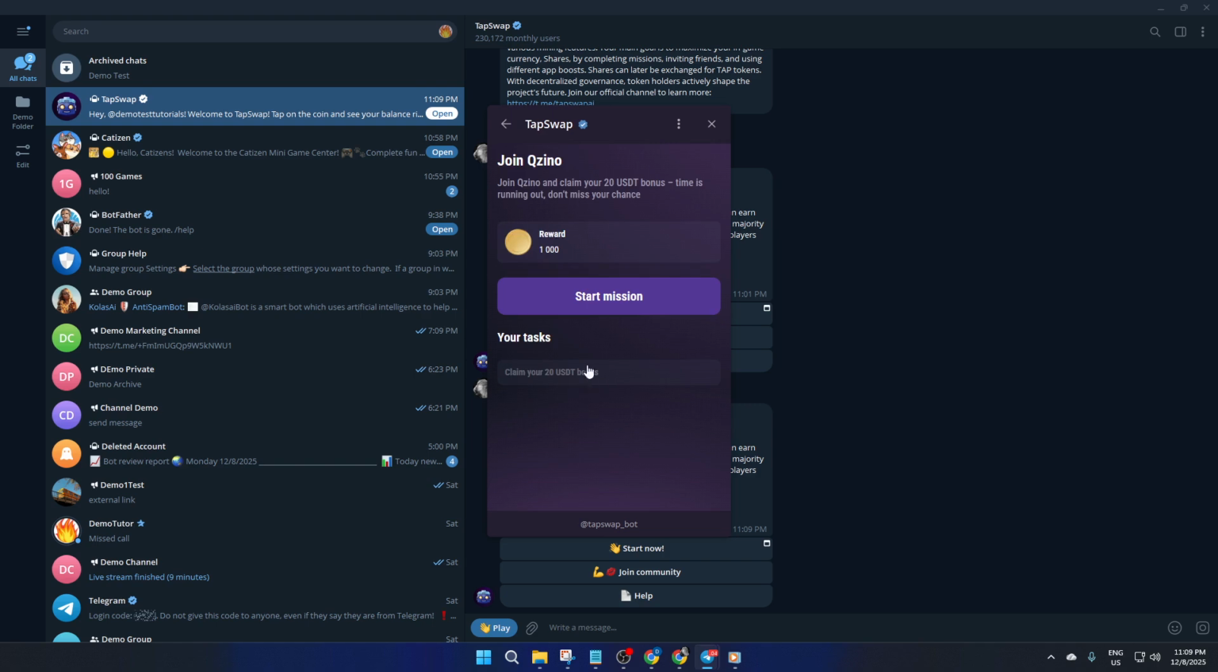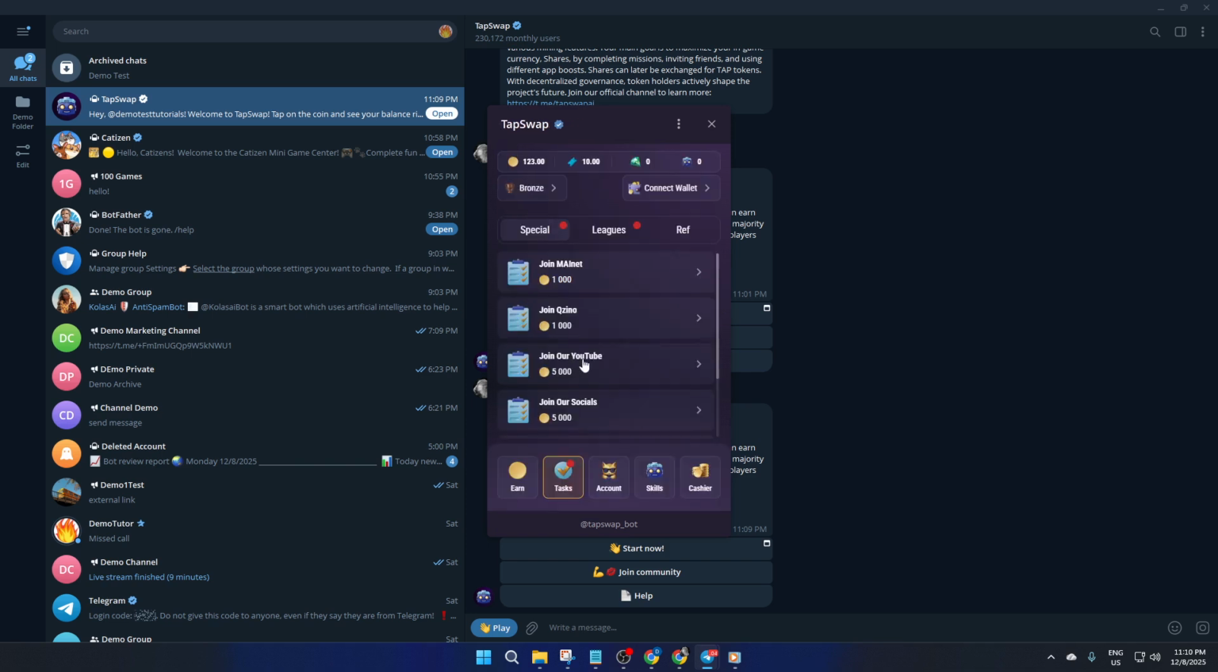And that's really all there is to it. From searching for @Tapswap bot to tapping to earn and completing bonus missions, you're set to make the most out of Tapswap on Telegram.